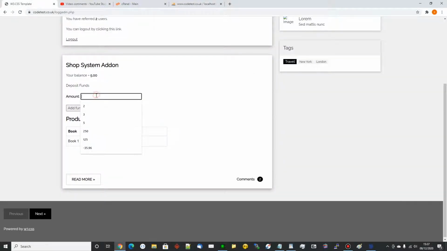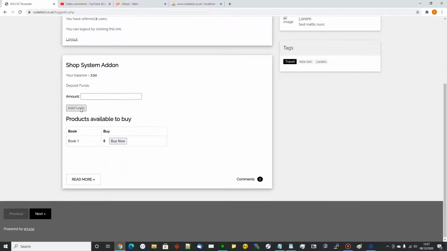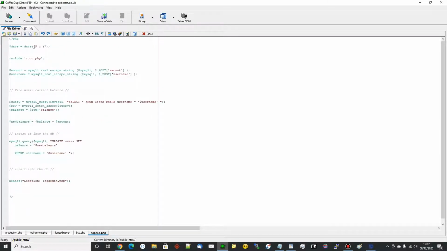So I can add some more funds, like I'll add 2, add funds. This has changed it to 7 now, 7.00. Again, this is just for testing. I'm not going to add a PayPal button here because that's beyond the scope of this video, but that's how you would do it. You would add some code here, redirect to PayPal or whatever payment system you want. In their settings, they'd have a redirect back to the deposit.php file, which I'm going to show you now. So this is the deposit.php file.